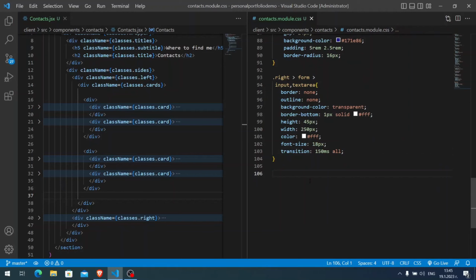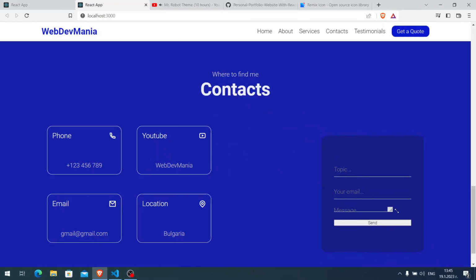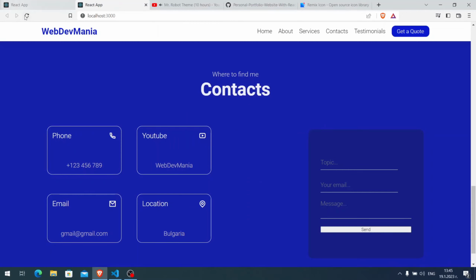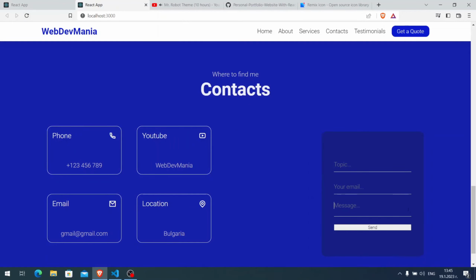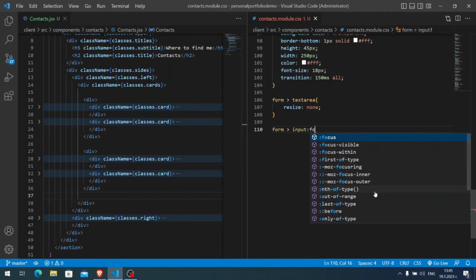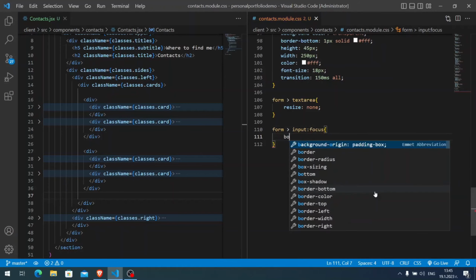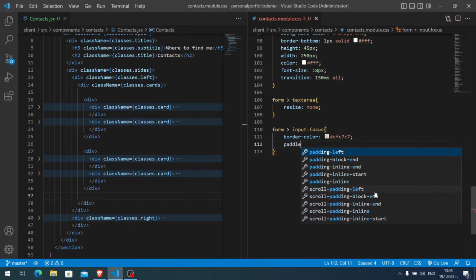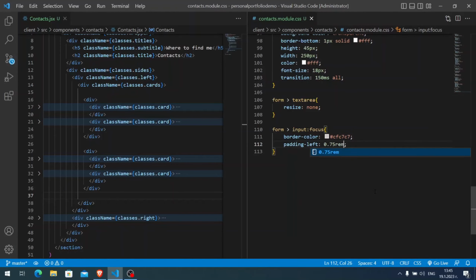Then we're going to start the text area individually, and I want to remove this thing here. You see this resize thing here, I want to make the resize to none. So right now, if I refresh the page here, you see we have no resize, we cannot resize it. Okay, then I'm going to target the input when they focus, so input colon focus, and they are going to receive a border color, so we're going to change the border color to this hash color, CFC7C7, and I want to make a padding left of 0.75 rem.